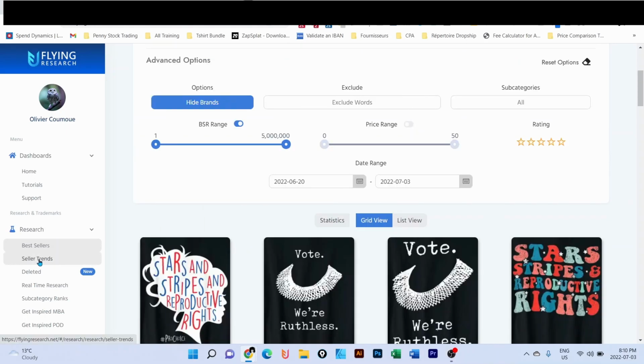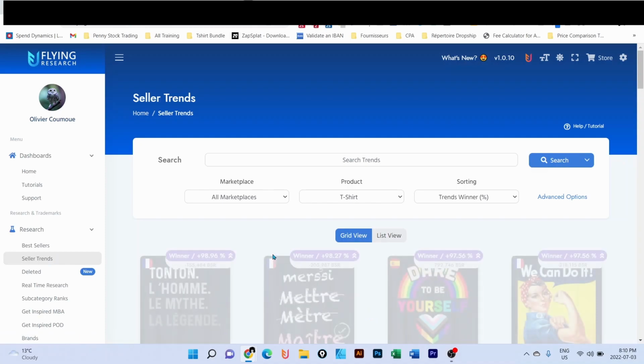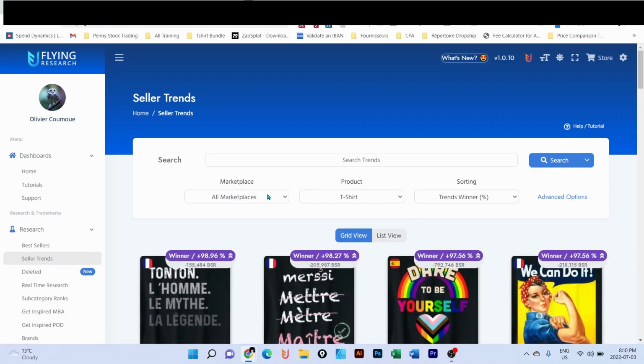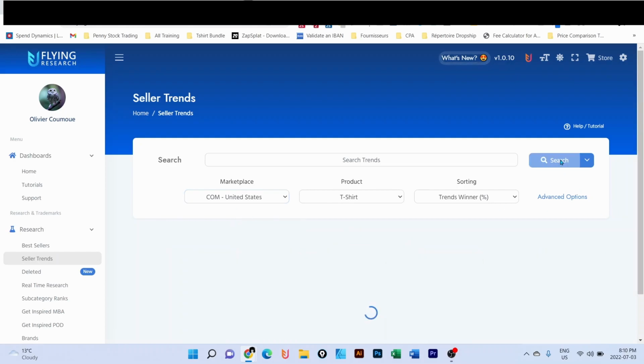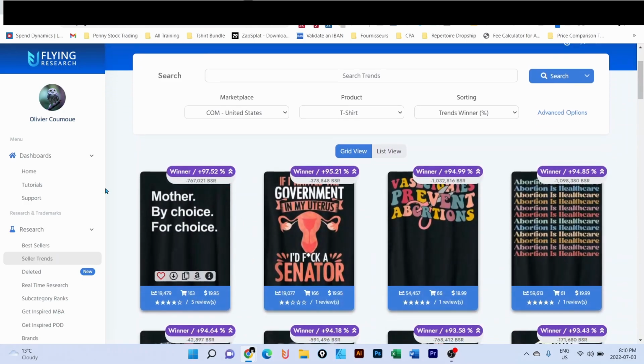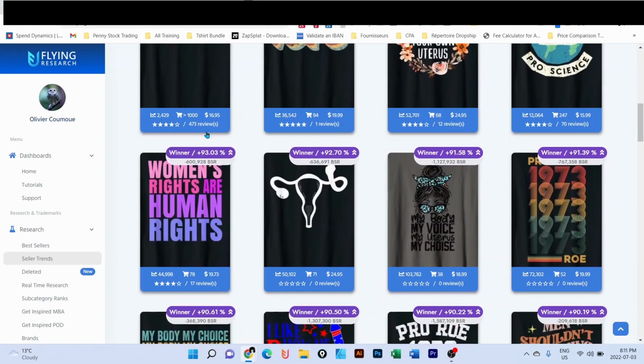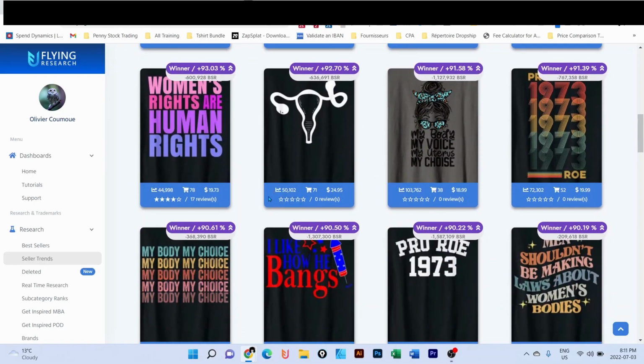The next menu that we have here is the seller trend. Again, you will have all the marketplaces, but you can select the .com and it will show you the trending designs. But these are basically the same that we selected previously with the date range. As you can see here, the same US, the same women's rights, etc.